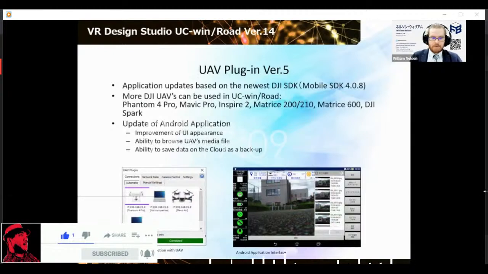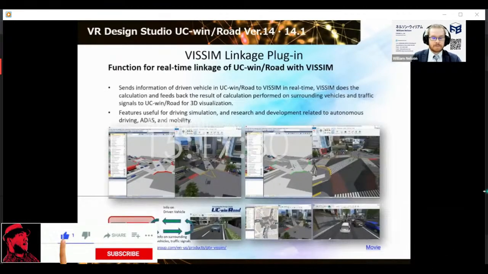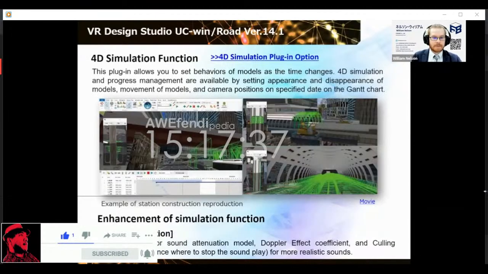Okay. We've also implemented a UAV plugin to help with the drone scanning of various objects and BIM objects, building objects that can be used for BIM projects. For example, if we wanted to take a drone and send it on a course around an object, this will take various pictures and videos, and then that can be exported into various 3D models. We've also improved our Visum linkage plugin to make sure we have real-time linkage with Visum. And we also have a 4D simulation function.